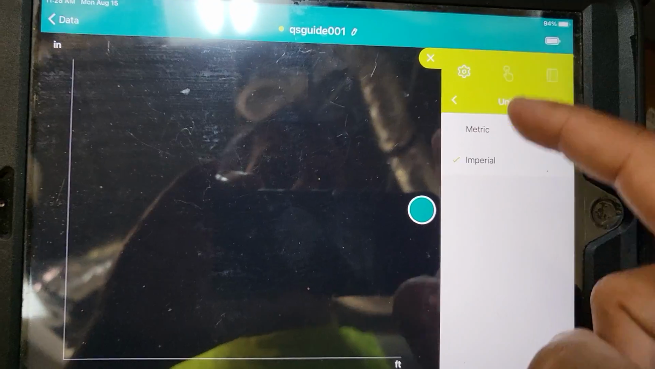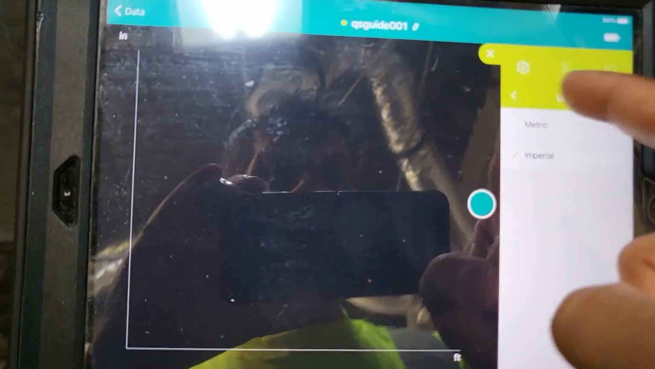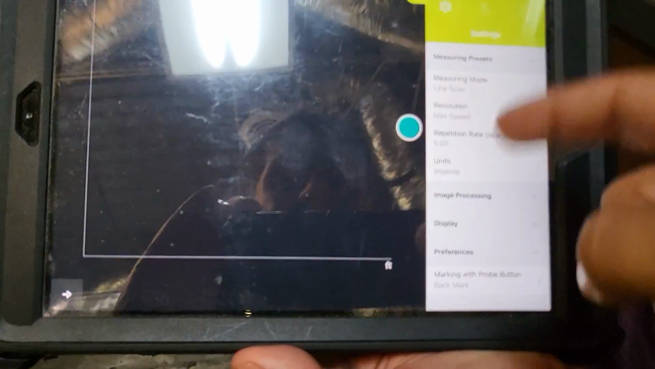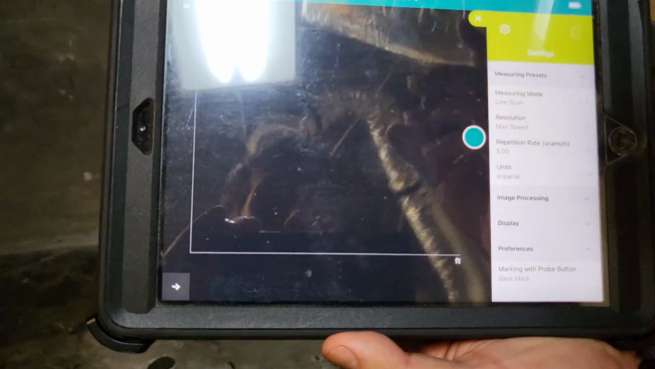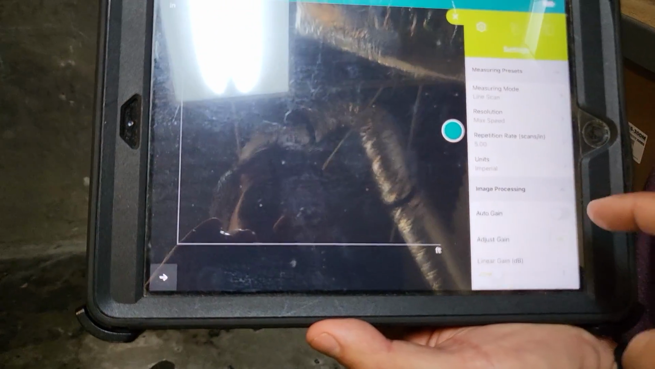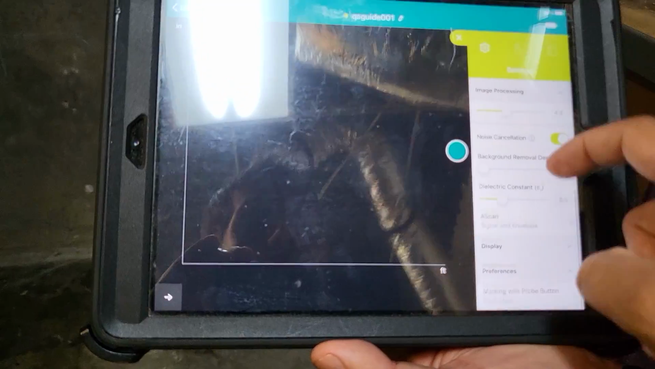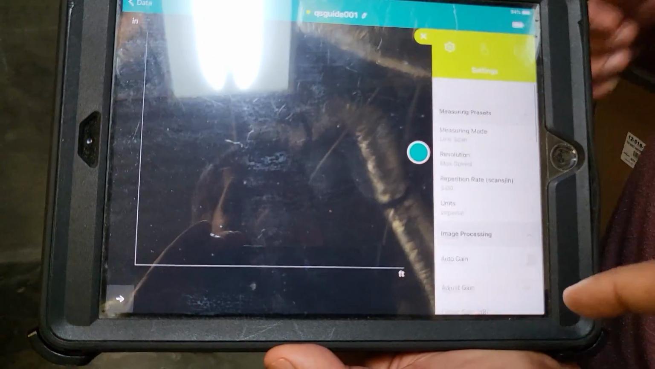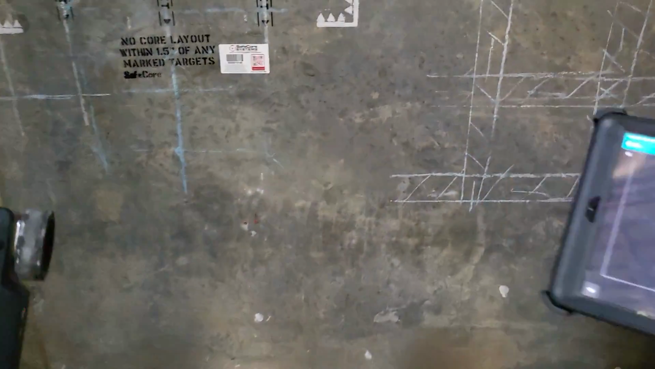Finally, you can choose imperial or metric units. We'll go ahead and stick with imperial for now. And that's it to get started. All right, once we actually push the system, then we can start getting into image processing, display and things like that. But to get started, we'll go to the wall over here.